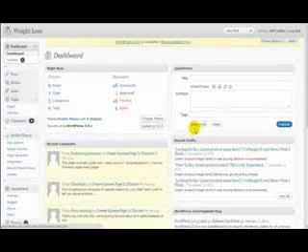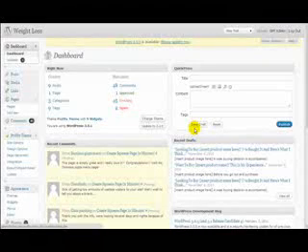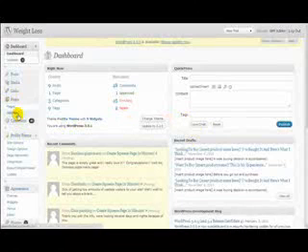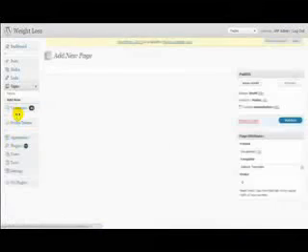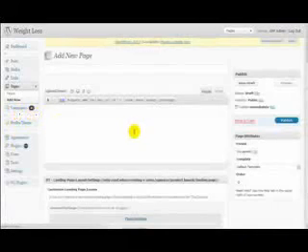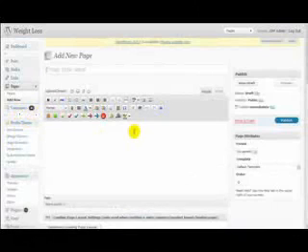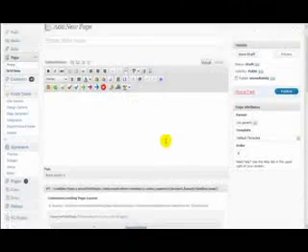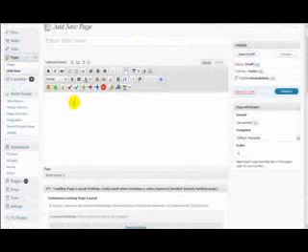In this video, I want to show you how to use Profit Theme's built-in drag and drop function. Okay, so you go to Pages, Add New. Okay, give it a few moments to load up. Okay, now this is the WordPress editor.